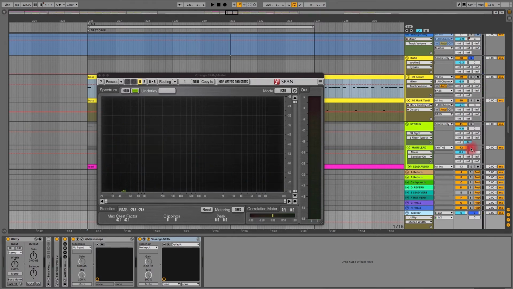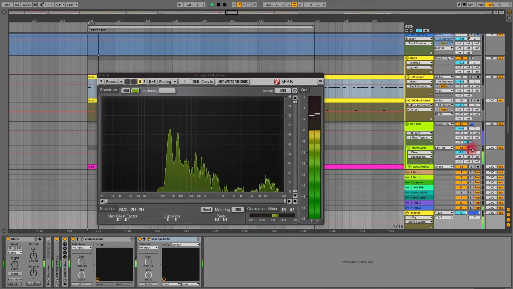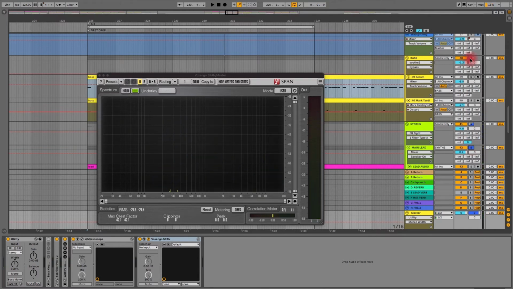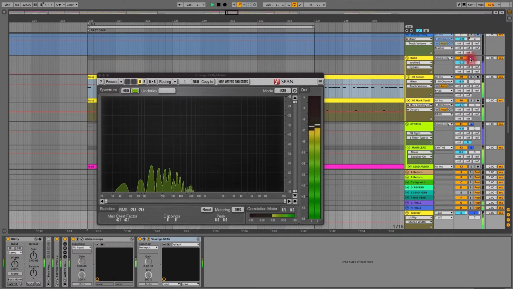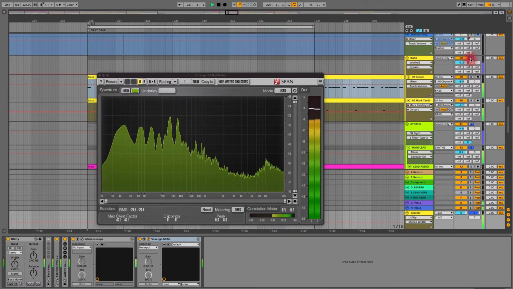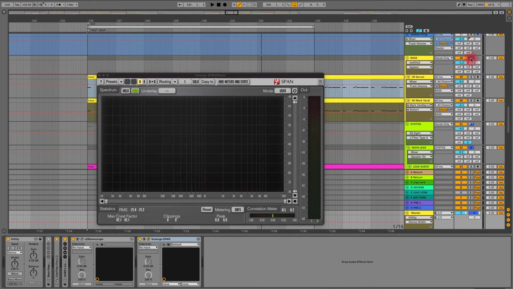Okay, and here is my main lead. Here they are both soloed together. And here they are all together in the mix.